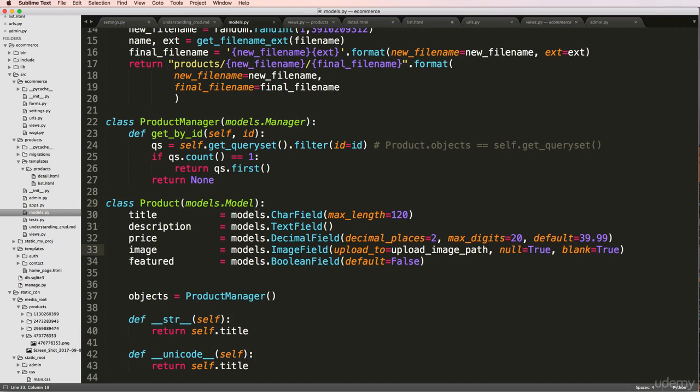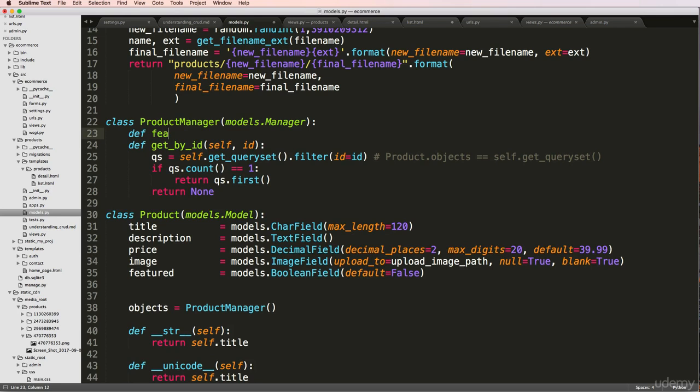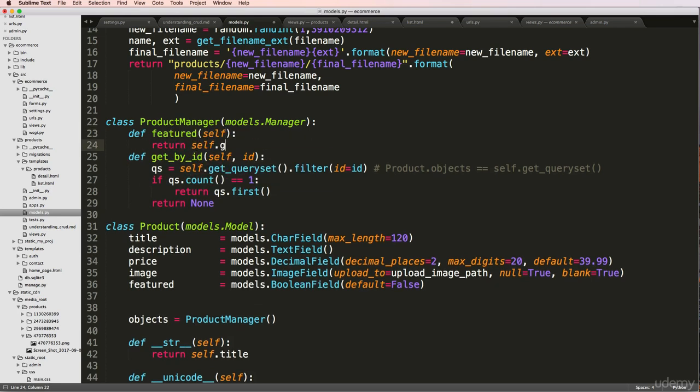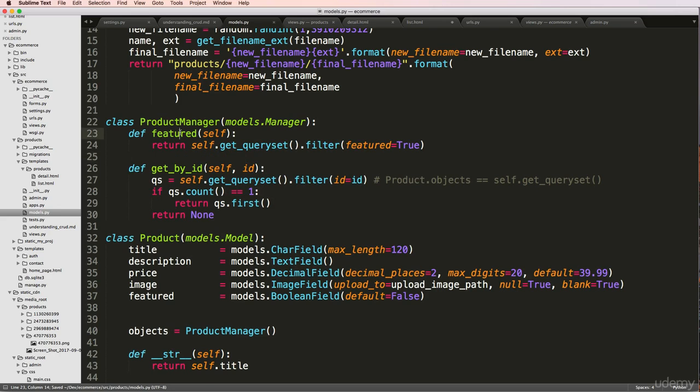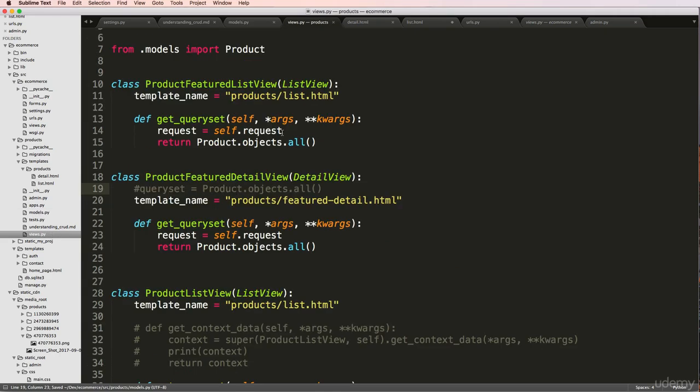So we have this model of featured. So really simply, I can actually just define featured and take in self. And it's just going to return self.getQuerySet filter featured equals true. That's it. I now have a featured query set. I go into my views. I change this to being featured. I also change this one into being featured. And we'll take a look at these.